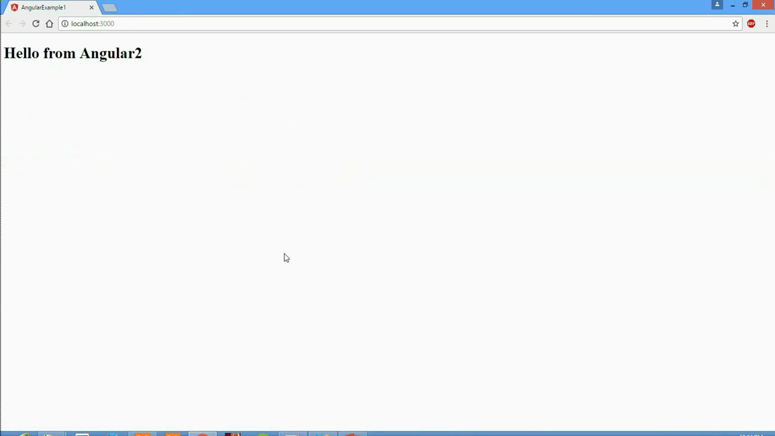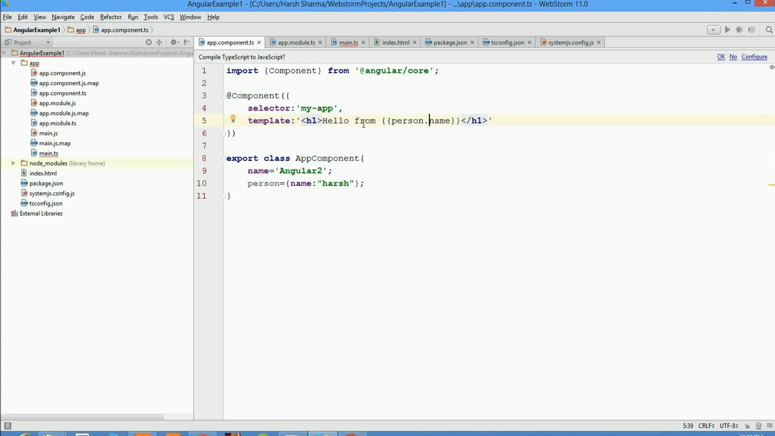Now let's run this. I got the output hello from Harsh. So this is an example of interpolation again.